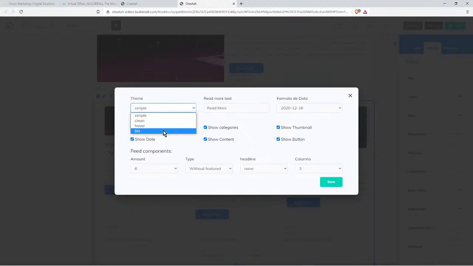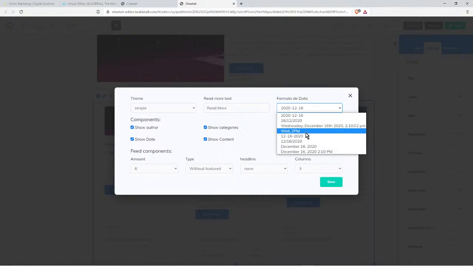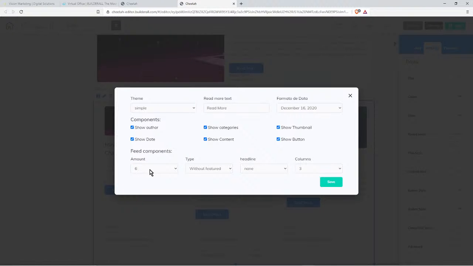So again, with this one, you can choose the theme that you want to use. You can choose what text you want on the button or the date format. You can also choose whether to show the author, date, categories, content, thumbnail, or buttons. You can choose the amount of components that you want it to show on your element there. You can choose to show the blog articles without the featured, which is really cool, because since we only have 3 blog articles, it's more obvious when you just have the 3 and then you make one of them.